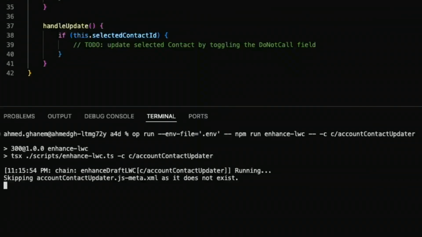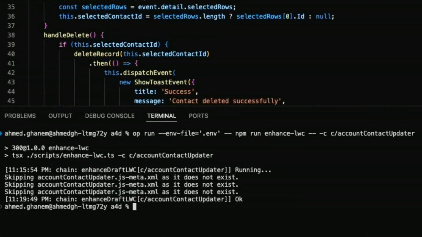We're going to run the A4D command. And the first thing you can notice here is it's saying, hey, I don't see a JS meta file in here, so I'm not going to do anything about that because you're asking me to uplift your current JavaScript file. So it's not going to add a meta file. It's not going to do anything. Great, so it's done now.